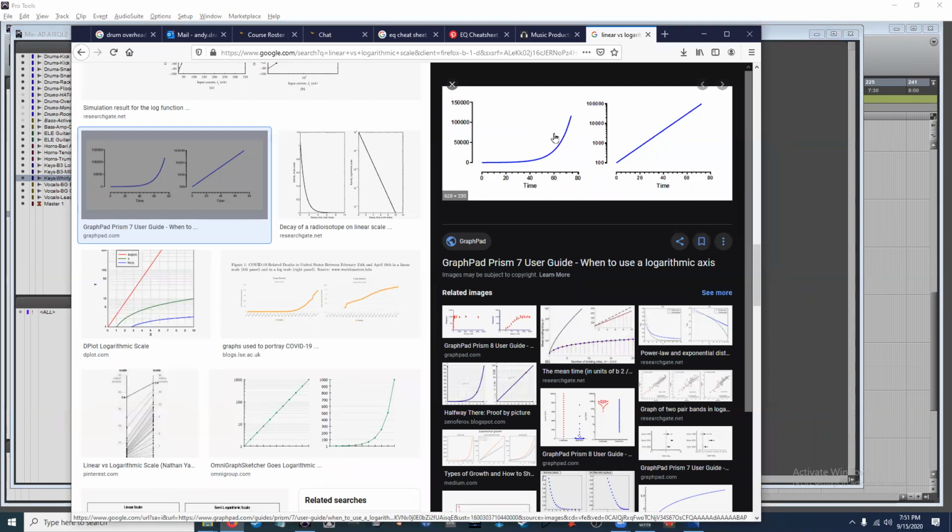Like this pandemic we're having, it's exponentially rising. That's exponential. It doubles every single time. Instead of just adding one, it just doubles and doubles and doubles.